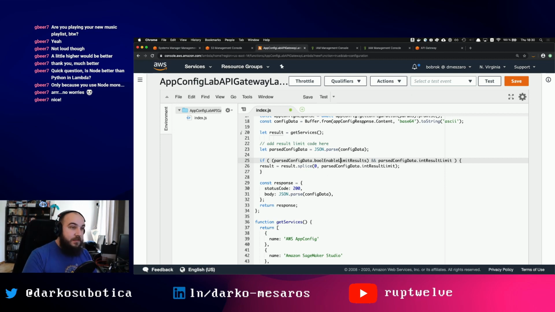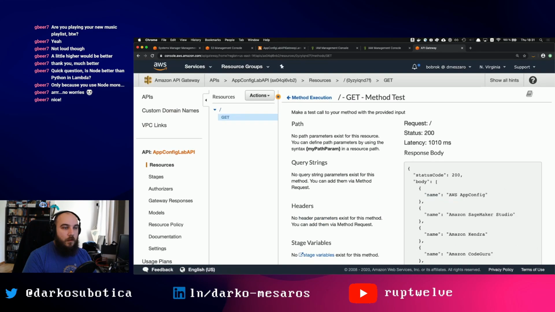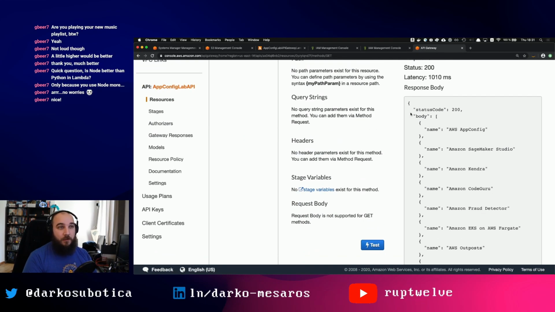So if I save this and change this to resolve, do I need a trailing comma? I don't know, there's a discussion on trailing commas. If I go to API Gateway and cross my fingers that this works, and run the test command, I still get all of my services. I get my configuration back, but because it's false, and the limit is 0, it does not apply anything here.